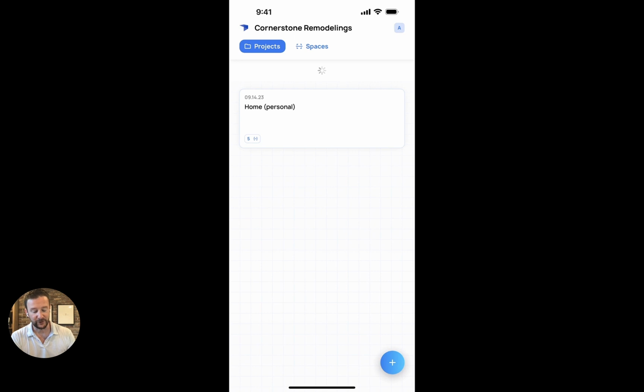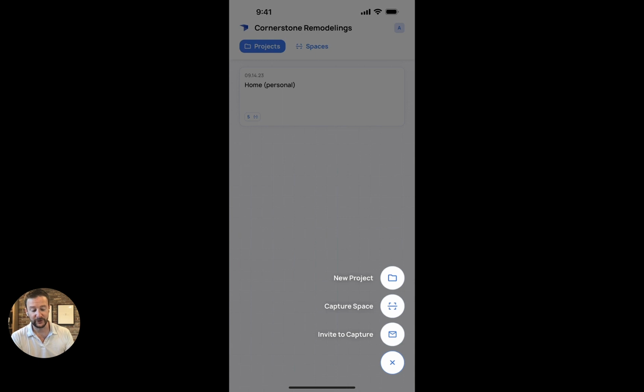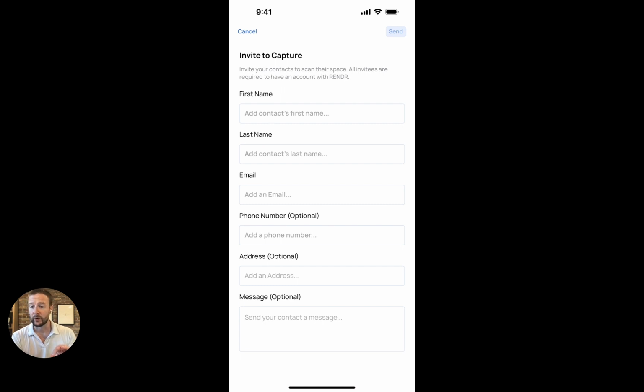Another interesting feature that we definitely want to highlight here is now that when you're on your home screen, this little plus button down here is what you're used to doing when you want to create a new scan. But there's another feature here. Obviously, you have the new project button that I just showed you, but this invite to capture, this is really important. If you want to skip the initial consultation or at least get some intel back from your clients prior to you going out to the home, especially for pre-qualification, this is how I use it at Cornerstone Remodeling.